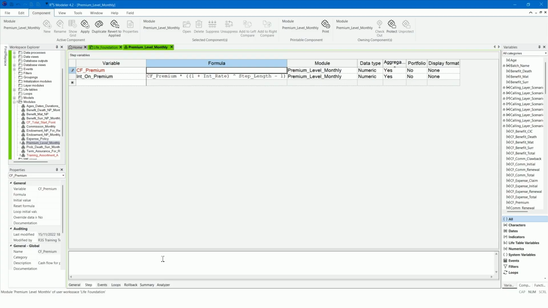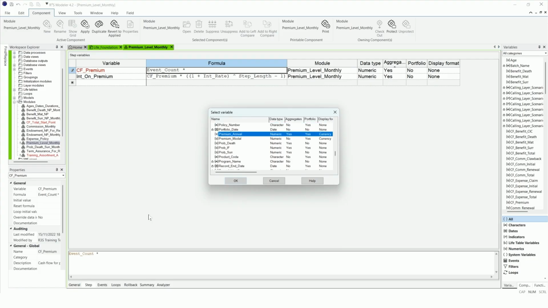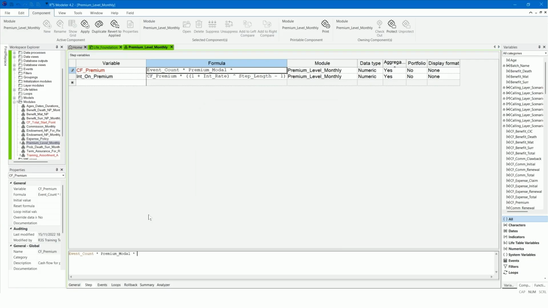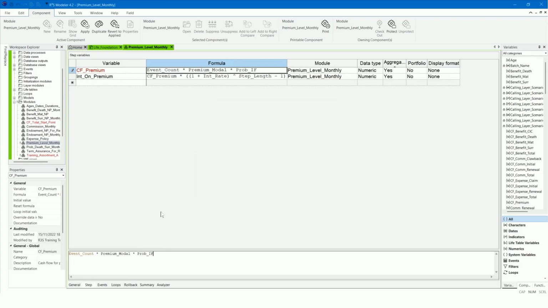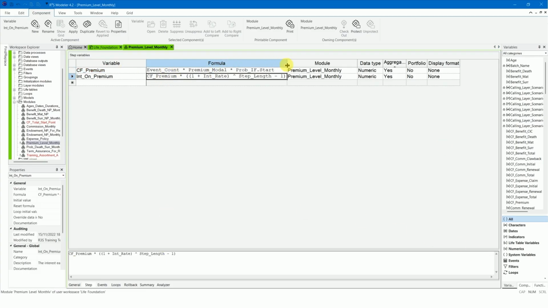Complete the formula for CF premium and define it as equal to the number of event occurrences multiplied by the premium modal, multiplied by the probability in force at the start of the period. The interest formula has already been completed for you.